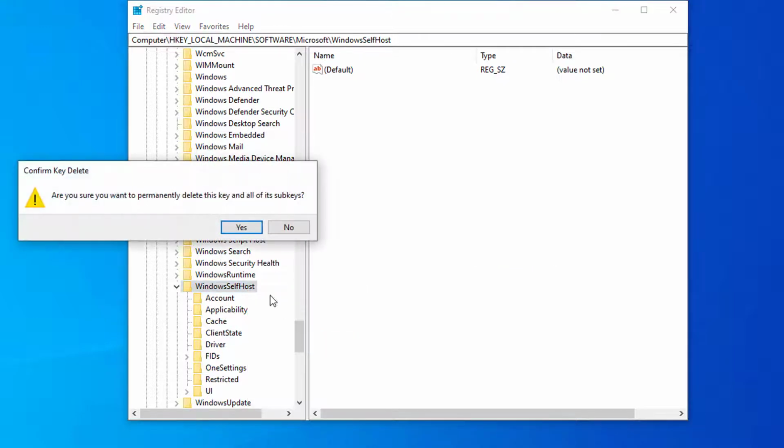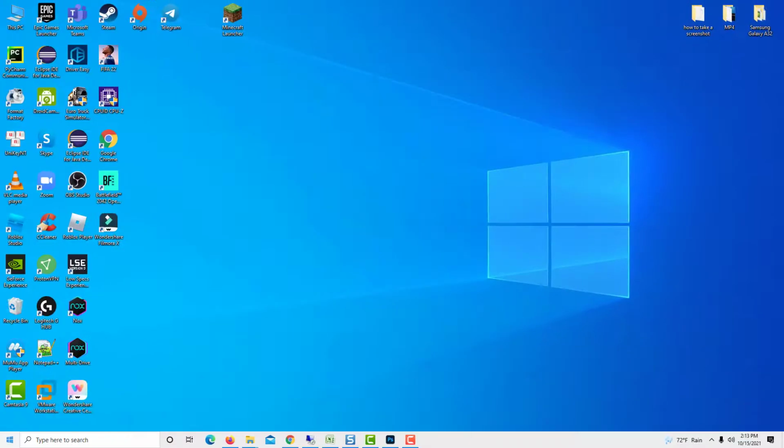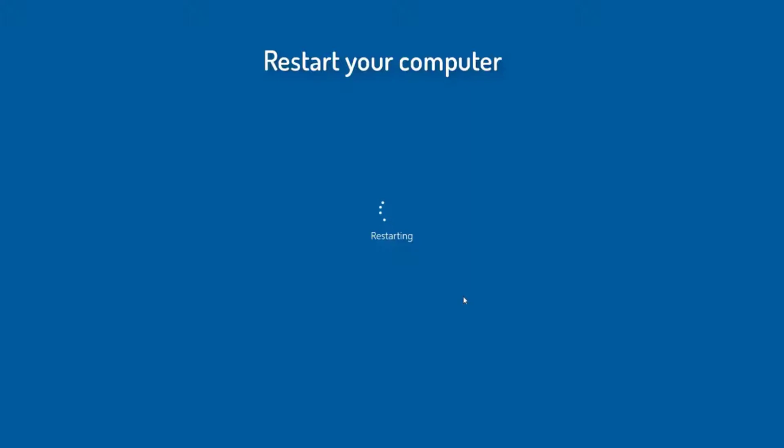In the confirmation form appearing next, click Yes. Close Registry Editor and restart your system to make changes effective. After rebooting your system, you should be able to join Windows Insider program on your Windows 10, as expected. Hope this helps.